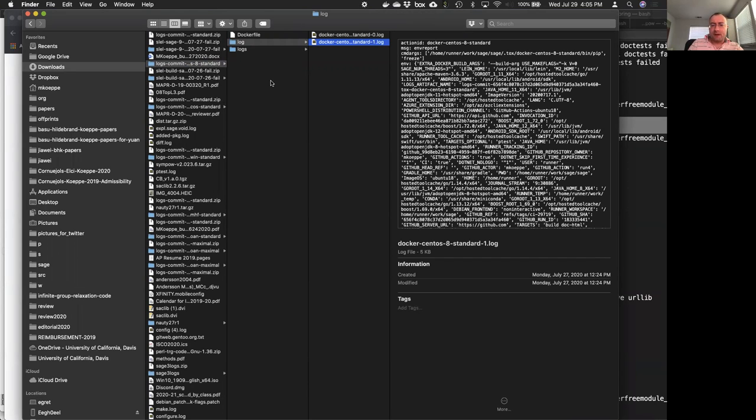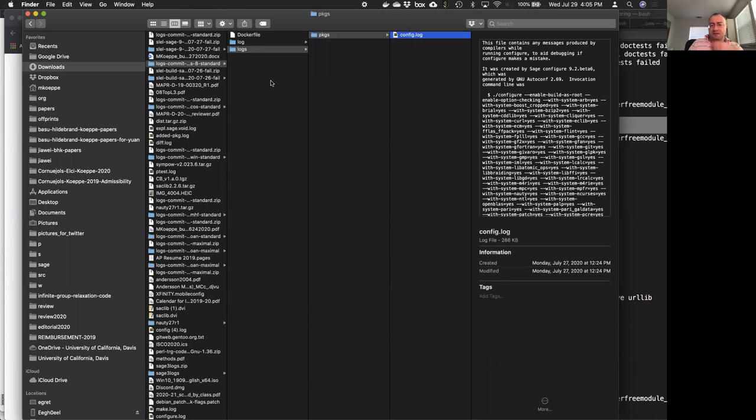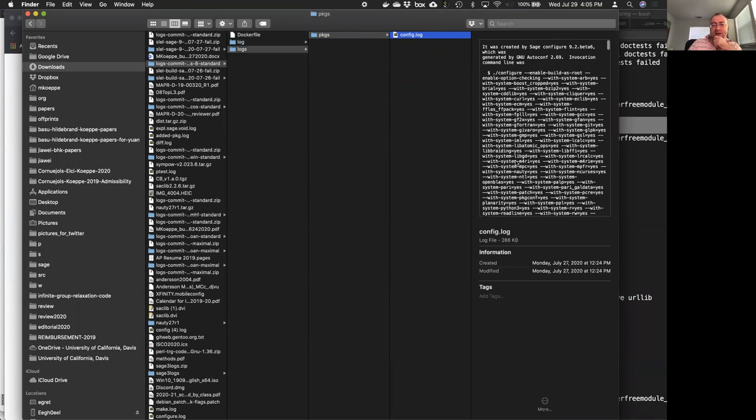Okay. So there you can see in logs, packages. Yeah, this didn't work as advertised. Sorry. For some reason it didn't manage to download all the logs. There's only the config log that you have here, at least something.